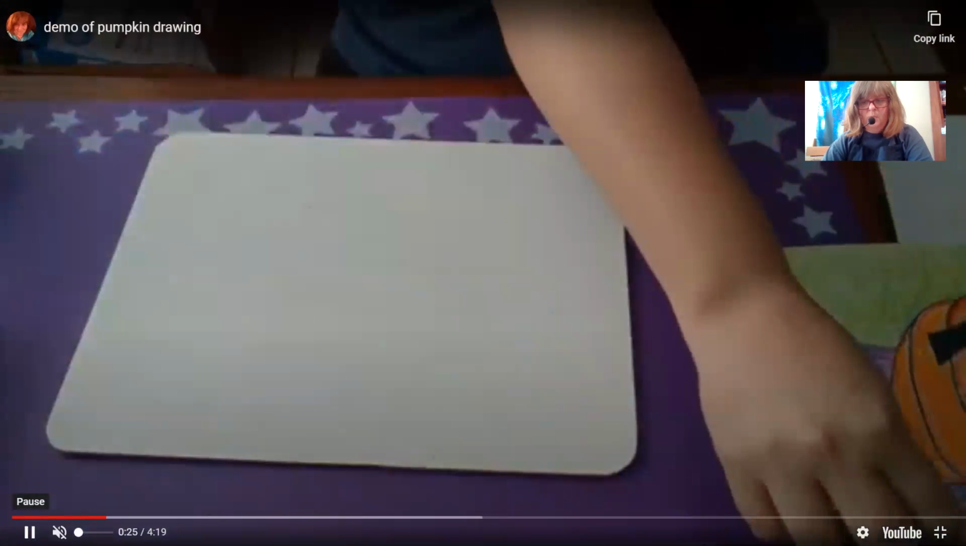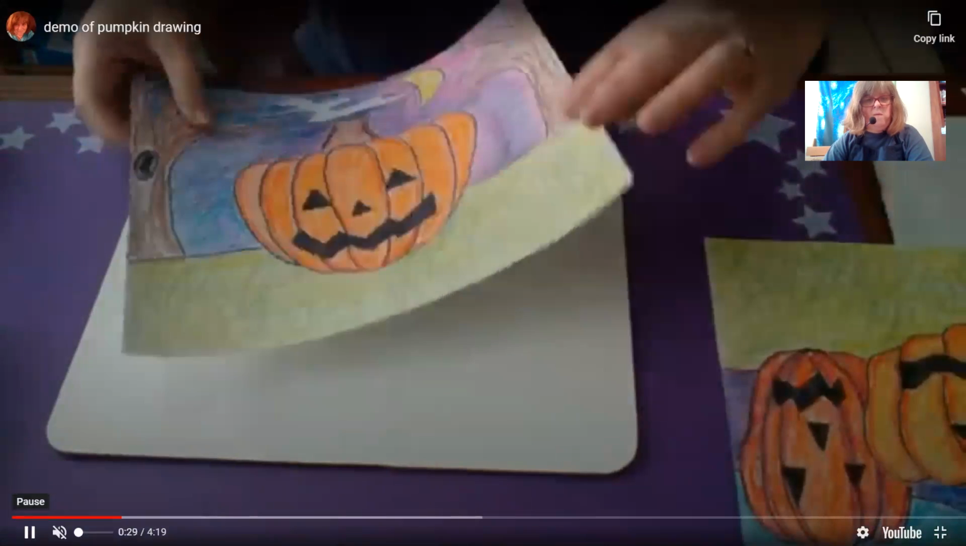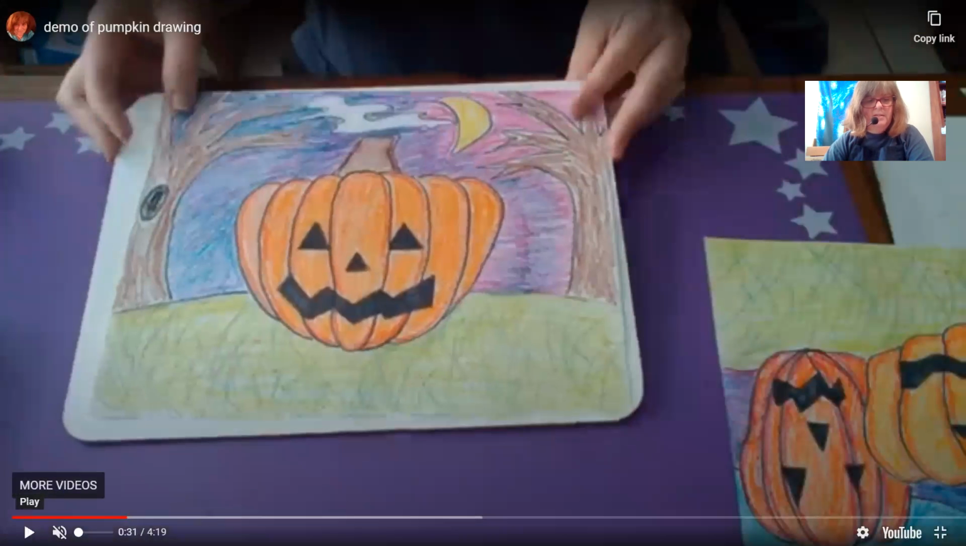Okay, let's look at another one. Here's another one I did, and it's just a big fat pumpkin, but the top of it looks bigger than the bottom, and some pumpkins do look like that. And notice that each one of these, the face is a little bit different, okay?